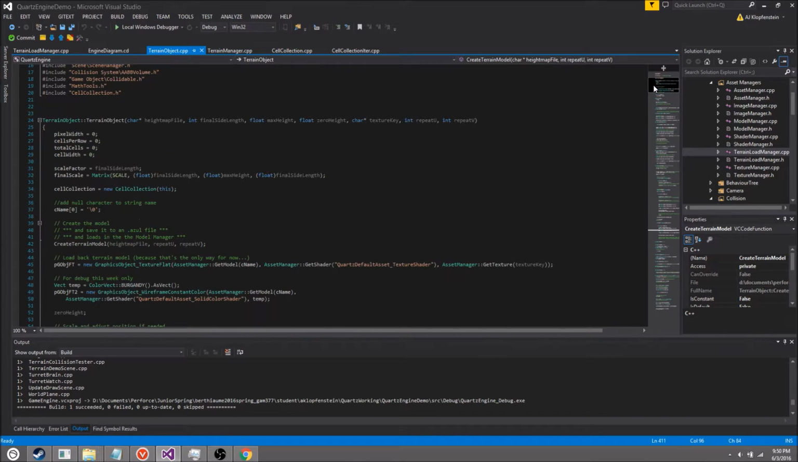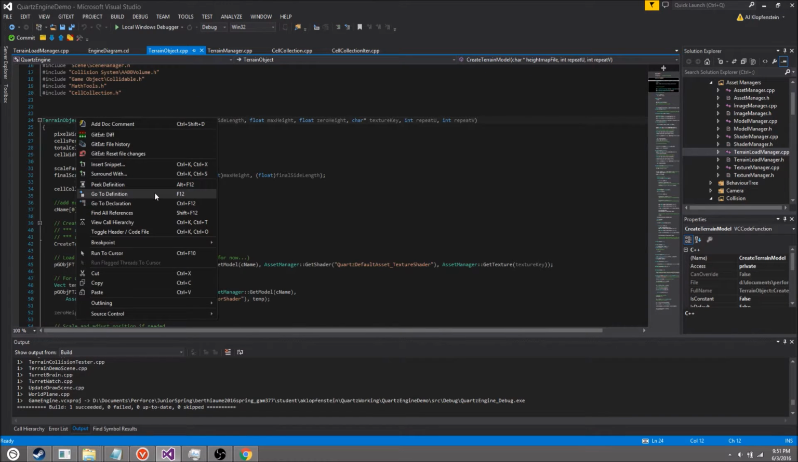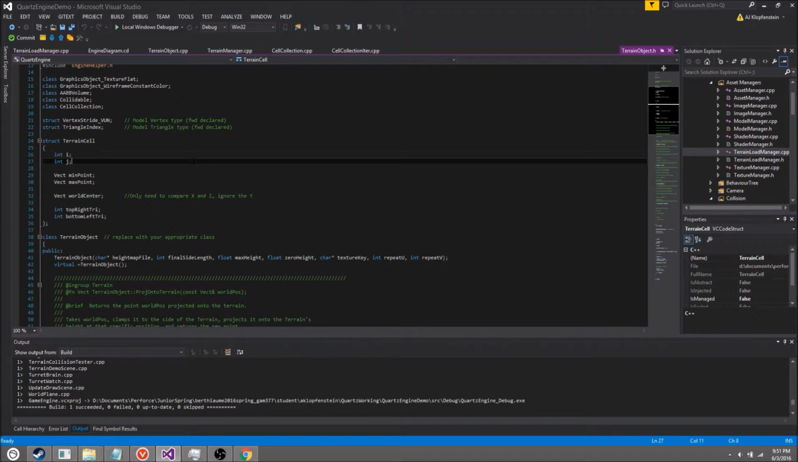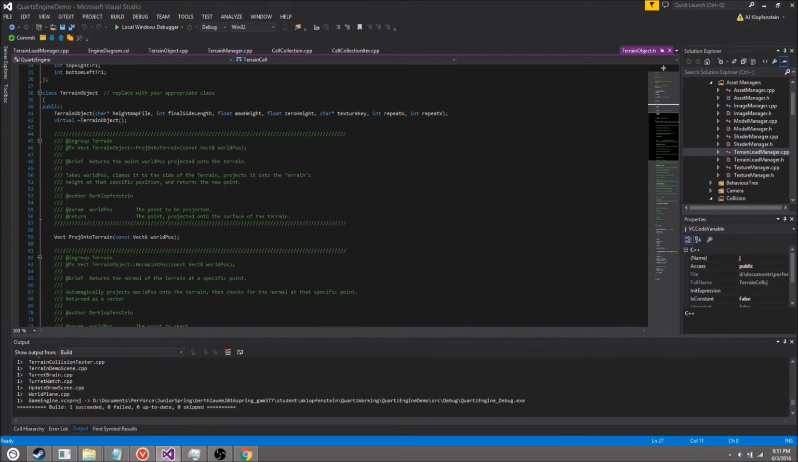Let's see, where is that terrain object? Where is it? Yeah. So the terrain cell is not a whole lot of data. Obviously, we're going to have a lot of them, so try to keep it small. Just a couple integers, the vectors of the min and max in the world center, and then the index of the top right and bottom left triangle. That's useful for some of the public accessors that we have available to us.